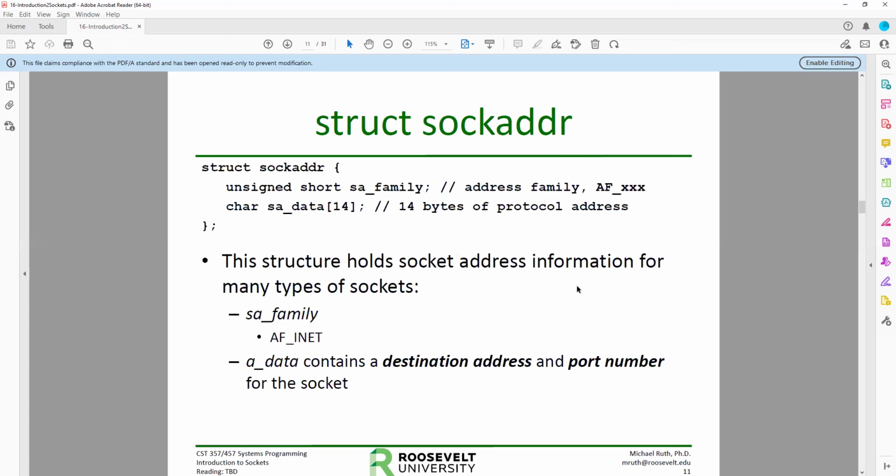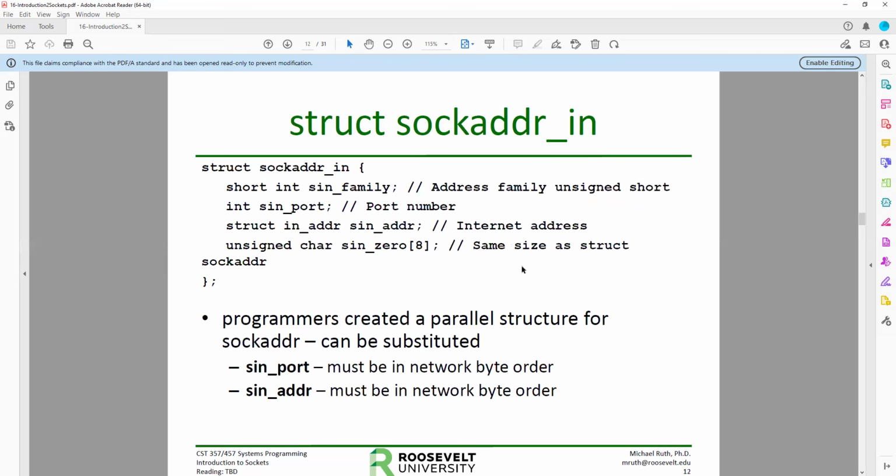Let's look at what they actually do. Socket address is actually very simple. It takes an SA family, which is the address family, like think AF_INET, those kind of guys, and it takes 14 bytes of a protocol address. So what does this really look like? Well, it holds the SA family, which is AF_INET, whatever, those things I was telling you about. The SA data typically contains the destination and port number for the socket. How do they actually get it in there? It's a character array, right? We're going to see that later. Don't worry about it right now.